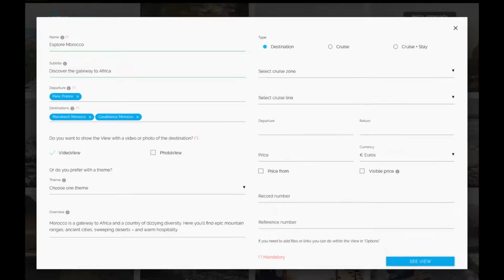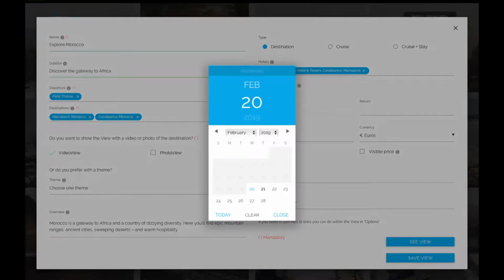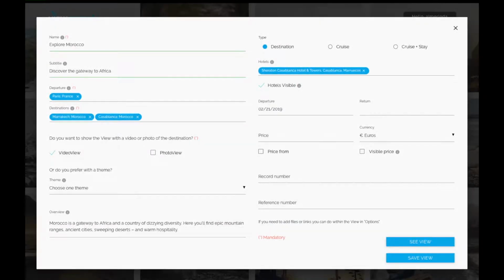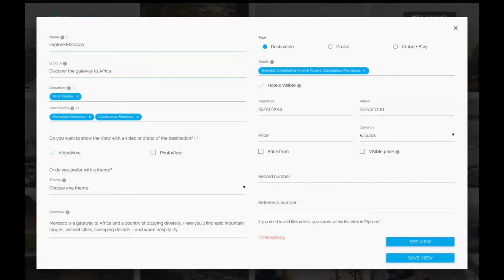Select the type of trip. Destination, cruise, or cruise and stay. Search, and define the hotel you wish to present to your customers at each destination. Define the departure and return dates. When using the Import GDSPNR, or Reference ID number add-on, these fields are automatically populated. In the trial version this functionality is not available.